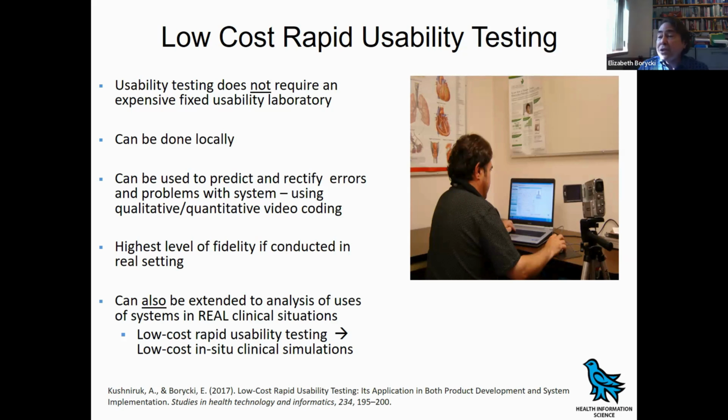And by using this low-cost method that's unobtrusive, the recording equipment can be taken into real settings, and after we have tested a prototype, we can continue recording to see whether the system is both usable and safe.